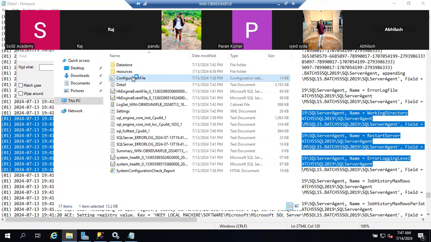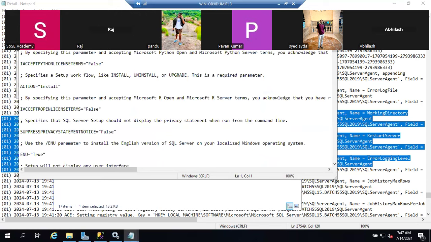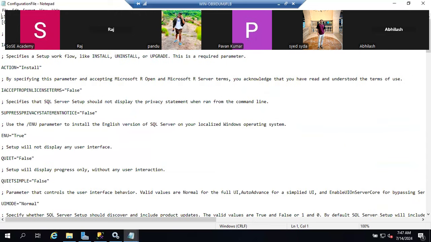Let me open this ConfigurationFile.ini. You can see, this is the command, guys. Last command, options. I accept the license terms. Action is equal to install. Suppress privacy statement notice, false. Whatever line you can see, that is a command. Semicolon is a comment, guys. Comment. ENU true, quiet false, quiet simple false.